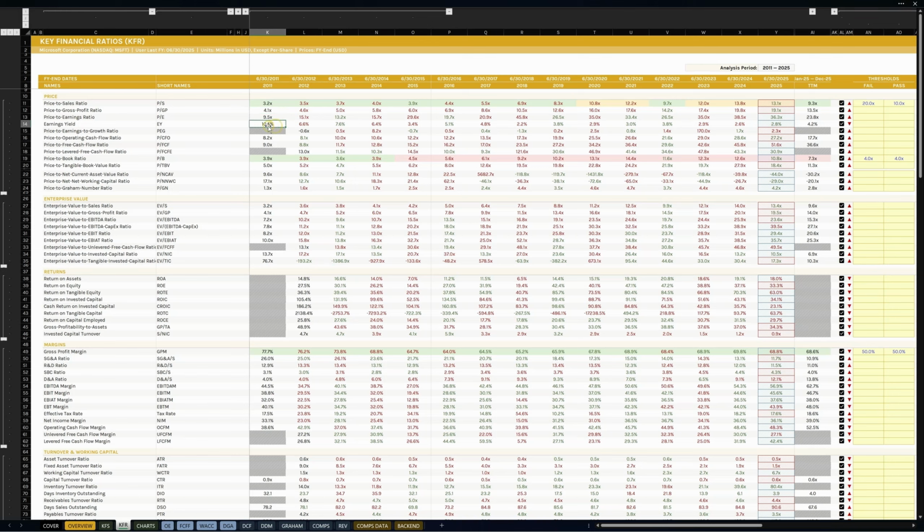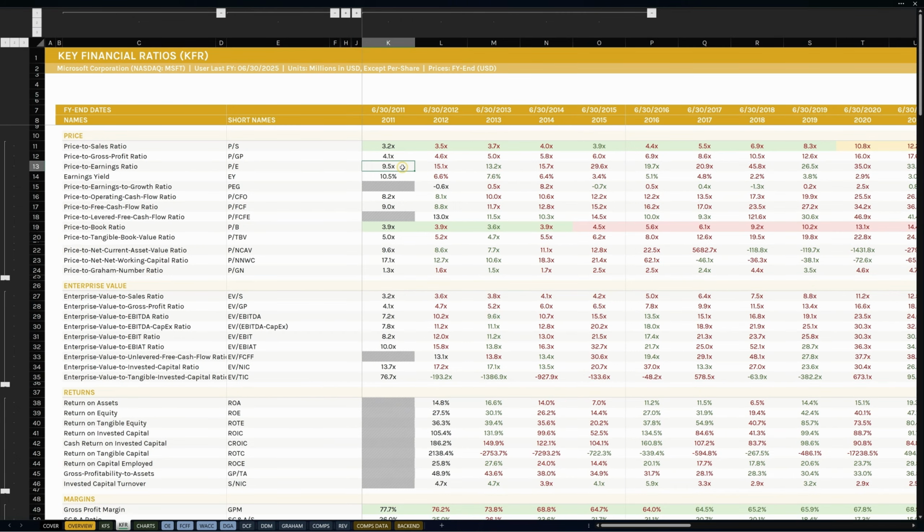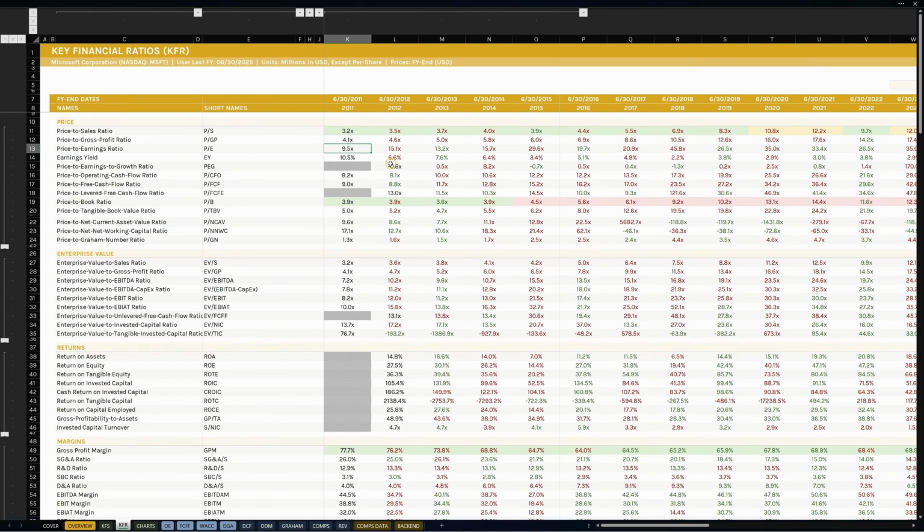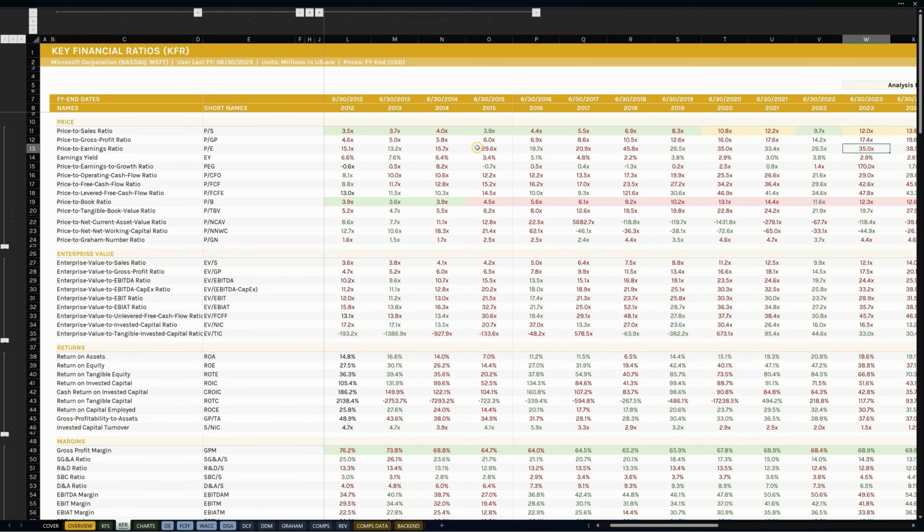So for example, if you look at the price to earnings ratio, a lower price to earnings ratio is better because that means the company is trading at a cheaper price relative to its earnings. The first column here, 9.5, is black because that's the starting point of the data. So there's nothing to reference it against. Then it becomes red because it's worse than 9.5x. And then it turns green because it's better than 15.1x. And so on all the way until the end.